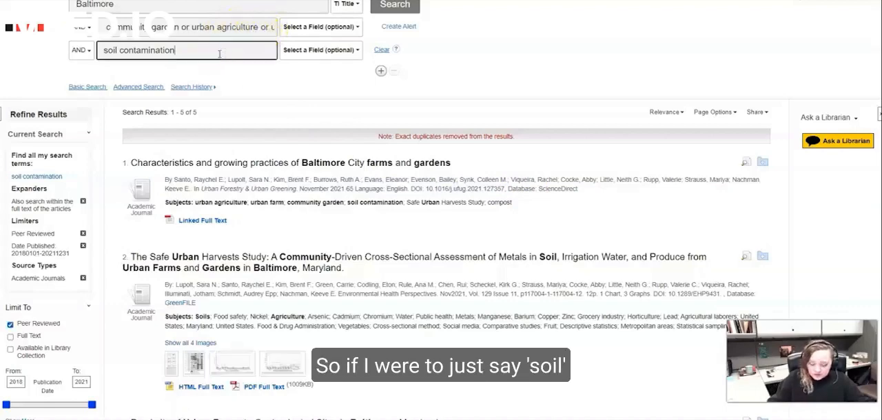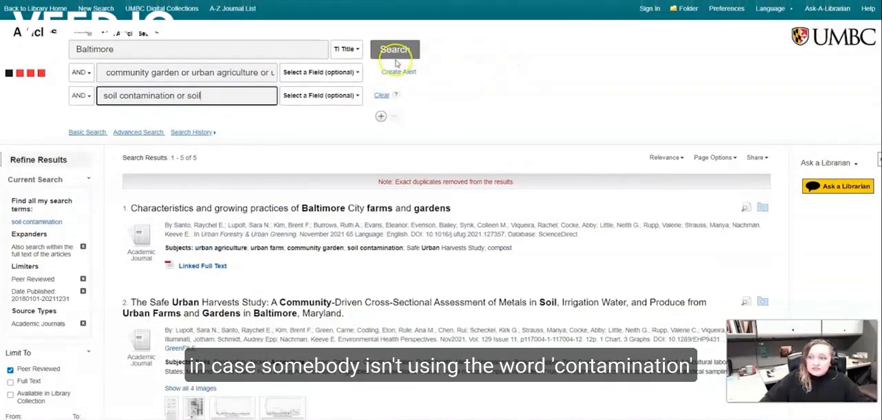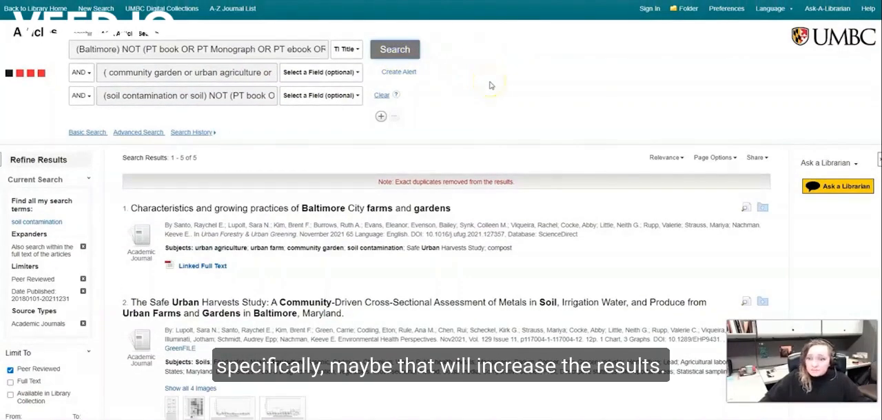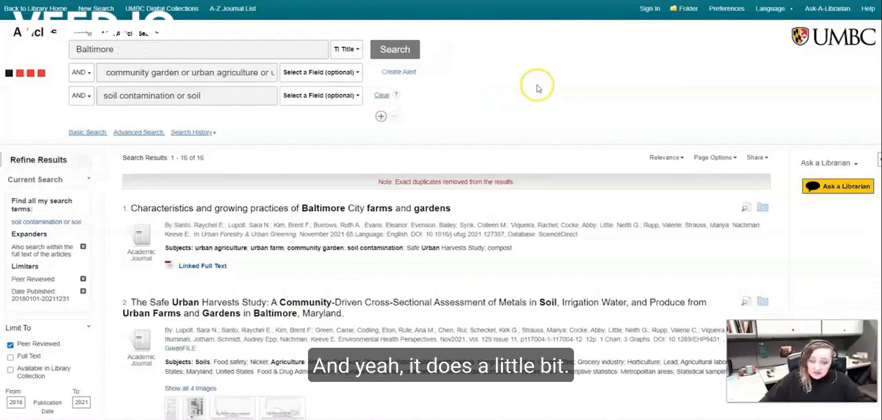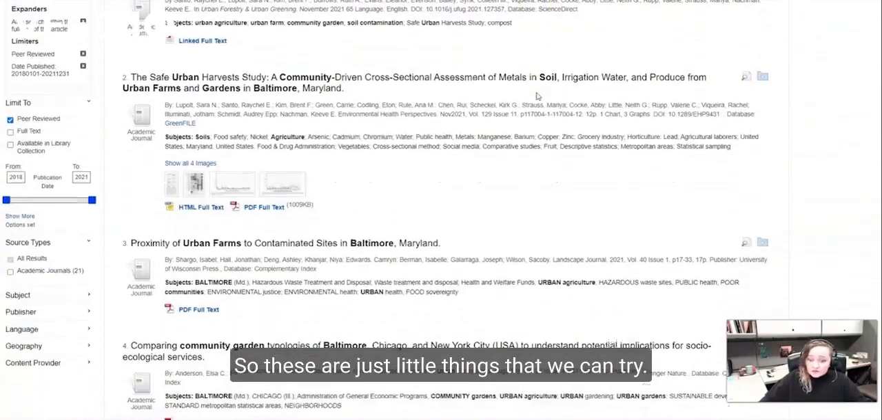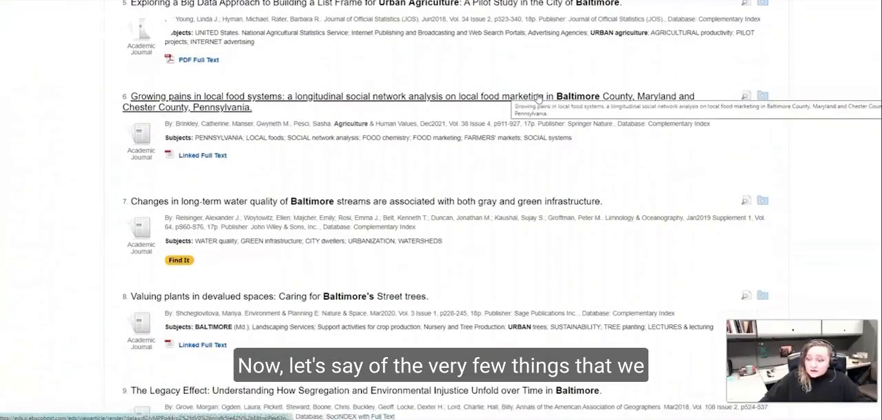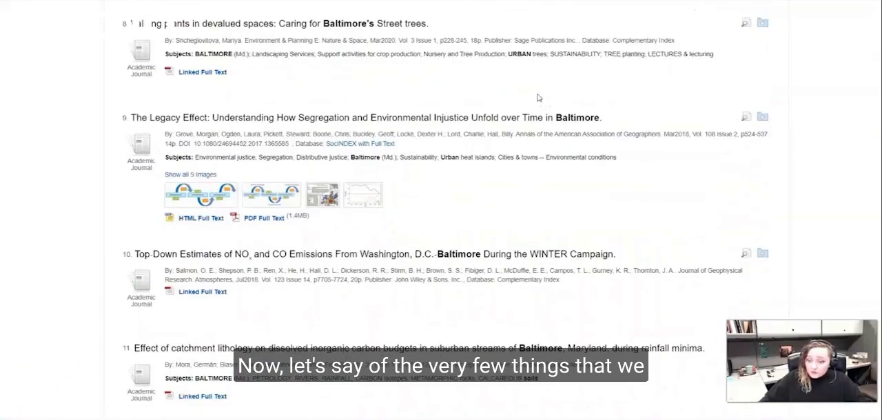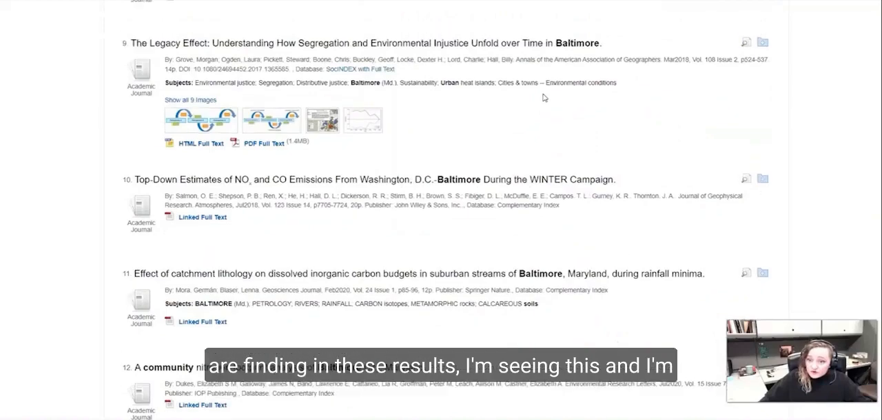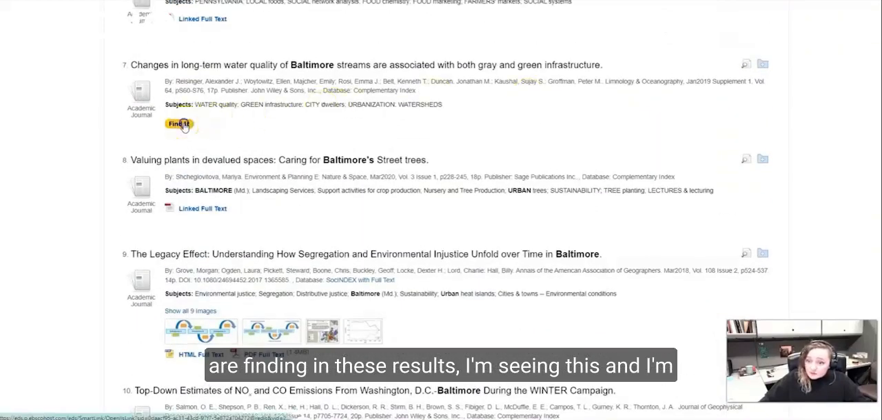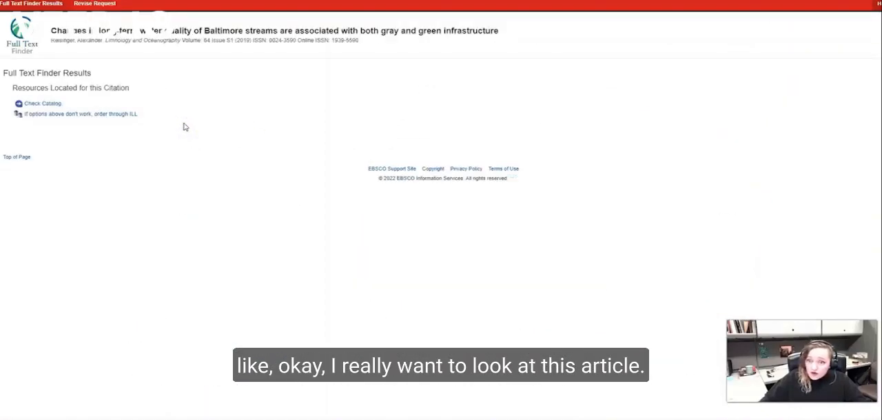So if I were to just say soil, in case somebody isn't using the word contamination specifically, maybe that will increase the results. And yeah, it does a little bit. So these are just little things that we can try. Now, let's say of the very few things that we are finding in these results, I'm seeing this and I'm like, okay, I really want to look at this article. It looks like a dead end, but it's actually not.